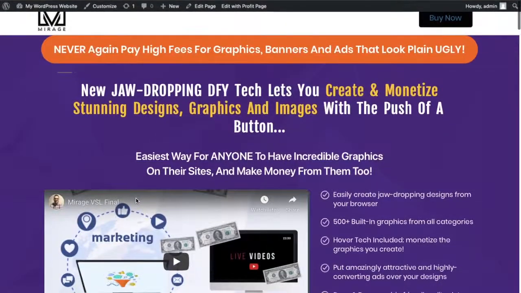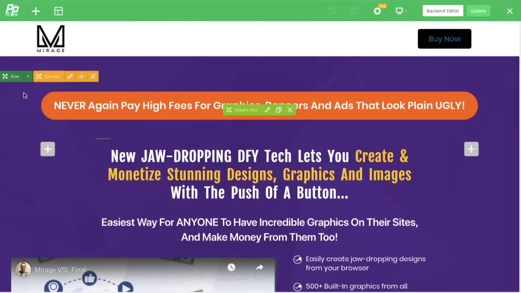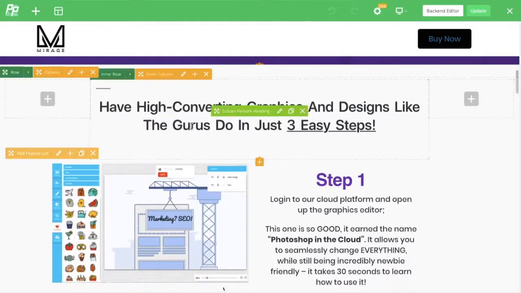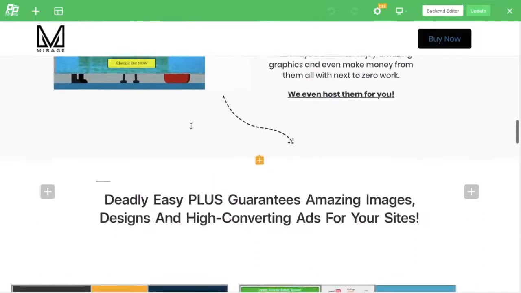But this wouldn't be great if you couldn't edit everything. So all you have to do is click Edit with ProfitPage, and this is our front end editor, right? You have two of them. If you want to use the back end, go ahead. But this is a drag and drop editor that allows you to edit anything from this header to literally anything on the page. If you want, you can do a full rebrand or just go crazy.